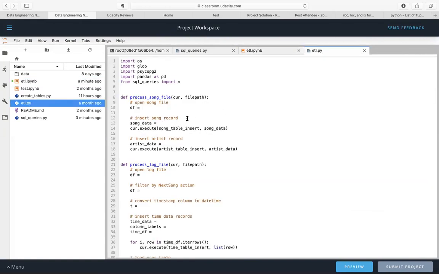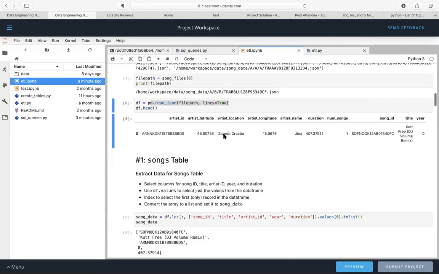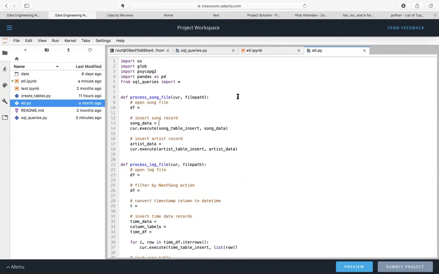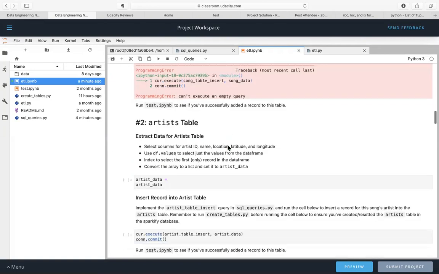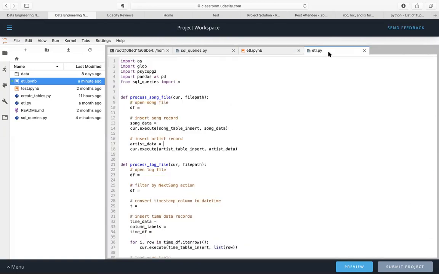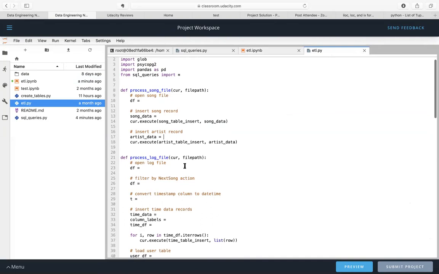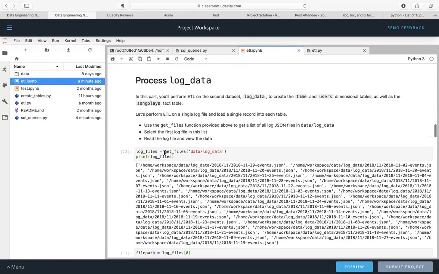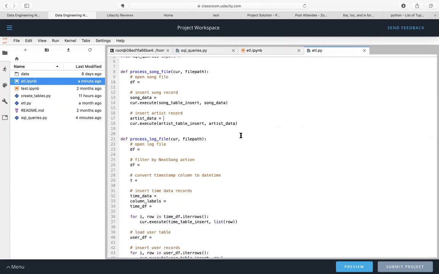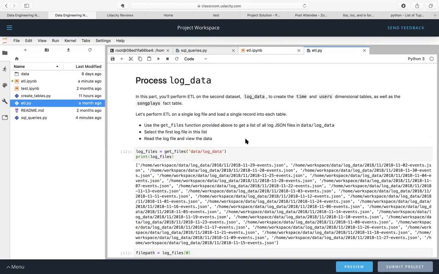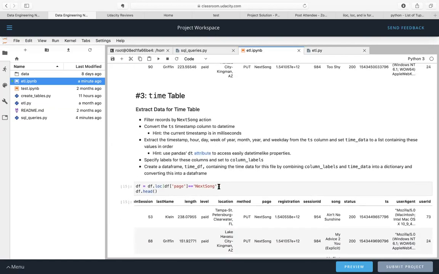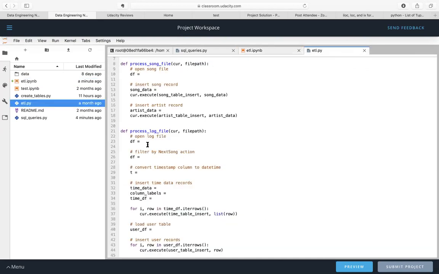Then insert song records, song data, and we already have that here. So you can just copy that and put it here. Artist data, what you wrote for the artist data, you can copy it and put it right here. Then the log file, open the log file here. You already wrote some code for that. You copy it and you paste it in the other one. Filter by next song action. We already did that. So you can just right here, copy it and put it here.